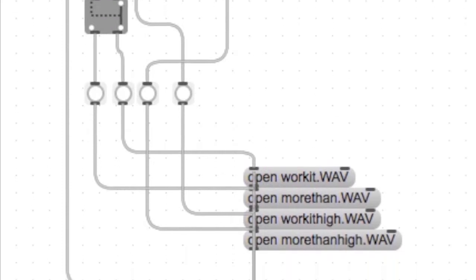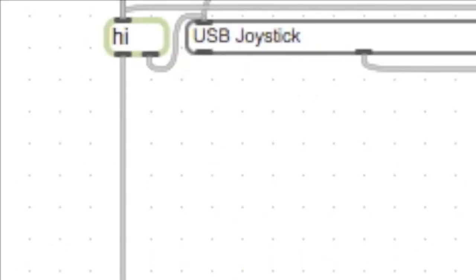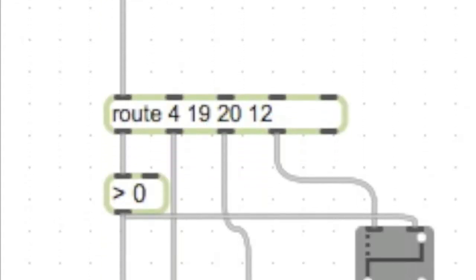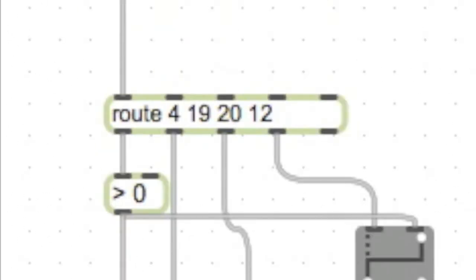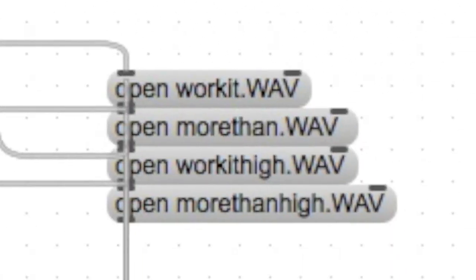When an ID of 4 is sent from the HI to the route, it outputs to a greater than object. This is saying that when ID 4's value is greater than 0, or triangle is being pressed, it plays the SF play object for that button. Now the other IDs, 19, 20, and 12, affect which sound will be played through triangle's SF play. We see 4 messages. Each one corresponds to a different sound that triangle can play.